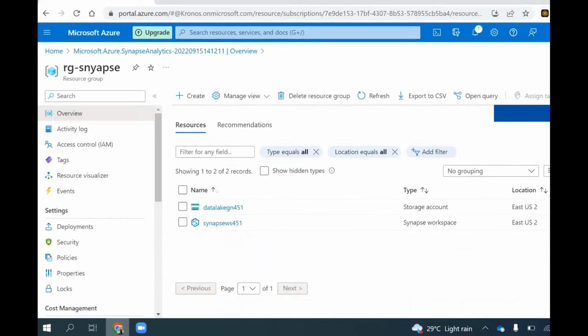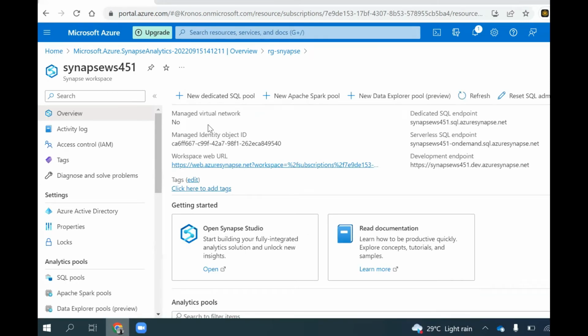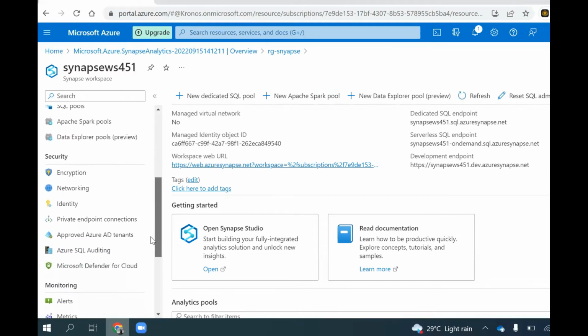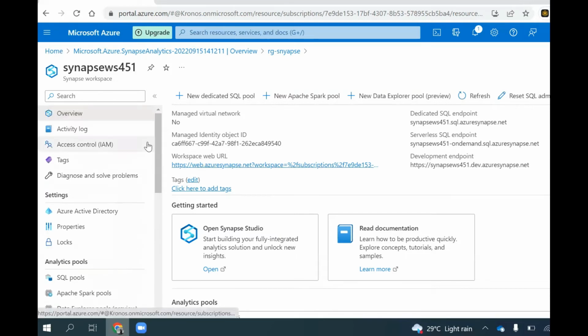Let me go into the Synapse workspace. If you see, you have an option here to create a new dedicated SQL pool. Similarly, you can create an Apache Spark pool and a Data Explorer pool. We will cover this in a future video. You can also reset the SQL admin password, and these are all the basic settings. On the left side there are also policy-related settings and other settings which you mostly see in all of the services.